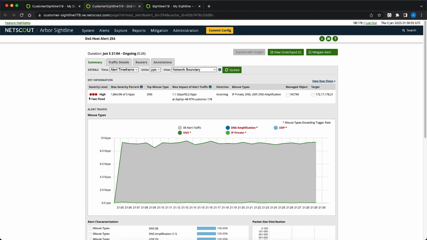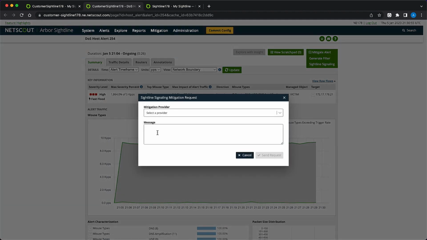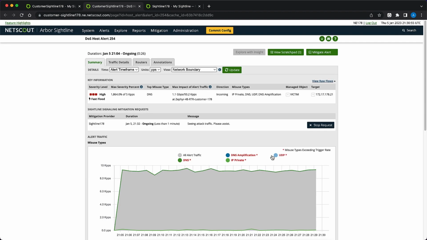Lastly, we can request mitigation directly from our upstream provider using Sightline signaling. To do this, we simply click on Mitigate Alert and then Sightline Signaling. We select the mitigation provider peer, enter a message outlining our attack and request for mitigation, and then click Send Request. The request will appear at the upstream provider, Sightline, at which point they can initiate a mitigation on our behalf.